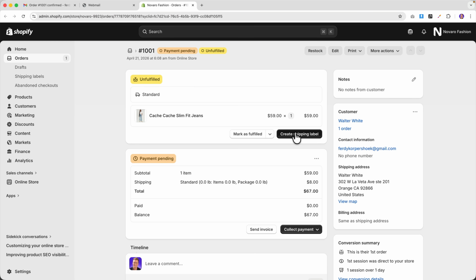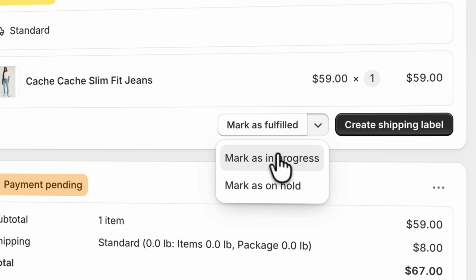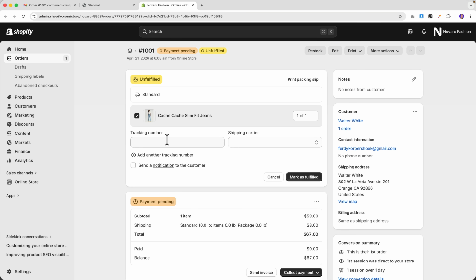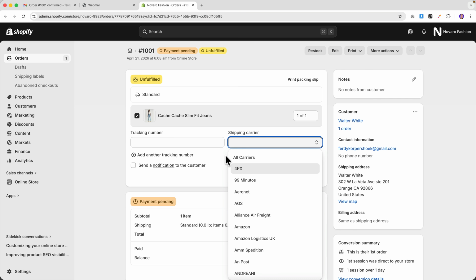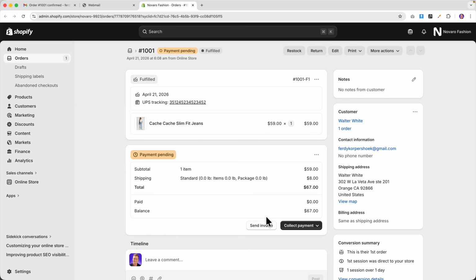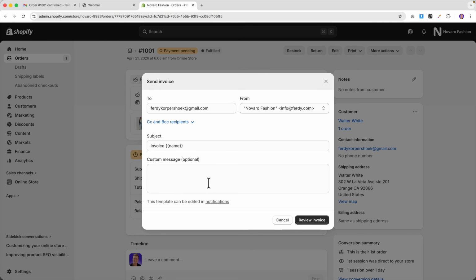I even can create a shipping label, print it, paste it on the package and send it to UPS or whatever carrier you are using. And then when I've done that, I can click over here, say it's in progress, it's on hold, or it is fulfilled. So if I click over here, I can send the tracking number and the shipping carrier. And if I click on mark as fulfilled, a message will be sent to the customer. So let's do that. I send it with UPS, send a notification to the customer, and then I click on mark as fulfilled. And if I want to, I can send an invoice to the customer, review the invoice.